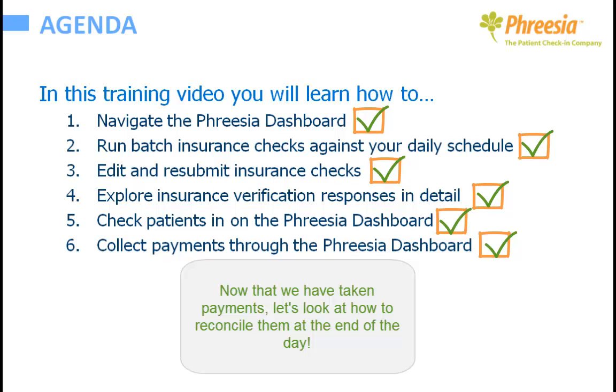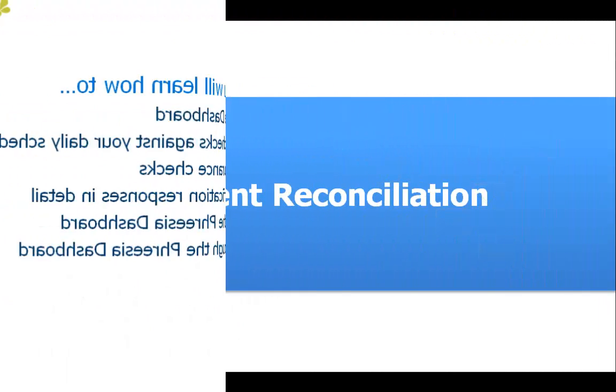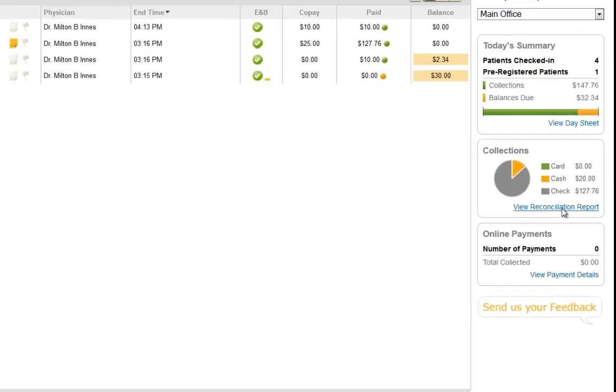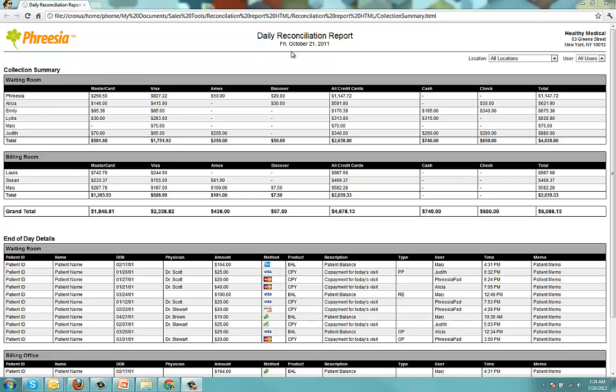Next, we're going to spend some time looking at the reconciliation report. The reason it's important to capture your cash and check payments through the Phreesia dashboard is because they will all show up on this nice payment reconciliation report you can use at the end of the day to post out. In the collections dashboard, I'm going to click the View Reconciliation Report. Here's what it looks like.